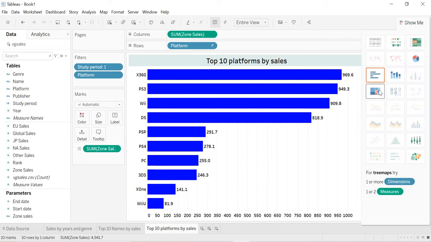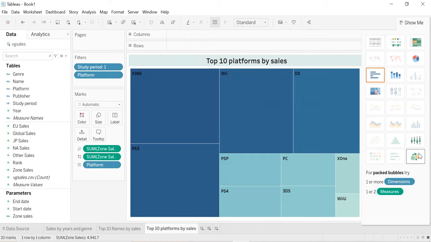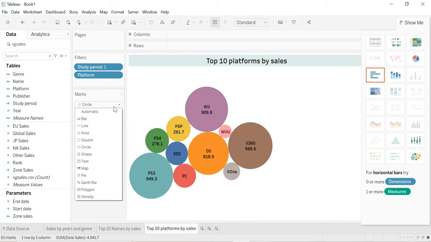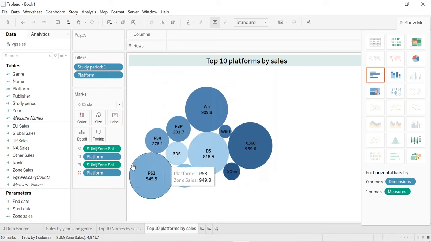For example, if we want to have a tree map, or if you want to have, for example, a bubble chart, okay? And for example, we can change here the color, so we add the sum into the label. So can we see the sum? And we can change the color, right? Edit color, for example, we can put it in blue. Assign palette, apply. Okay, but when we change it into this, the color will depend on the platform, but we want the color that will depend on the sum. Okay, so the darker the color, the more sales we have in the zone.